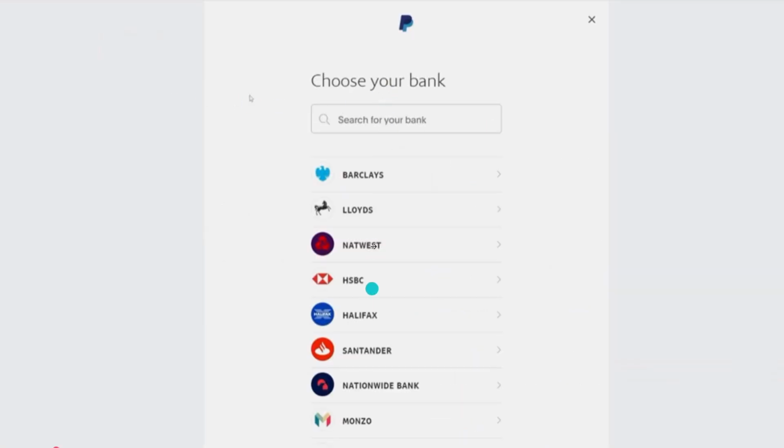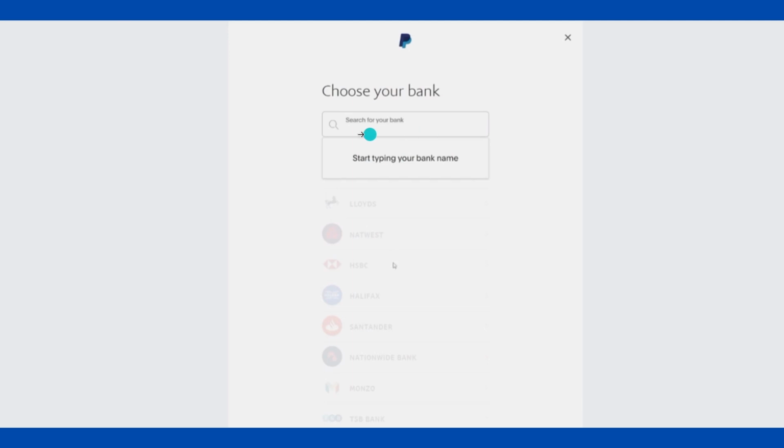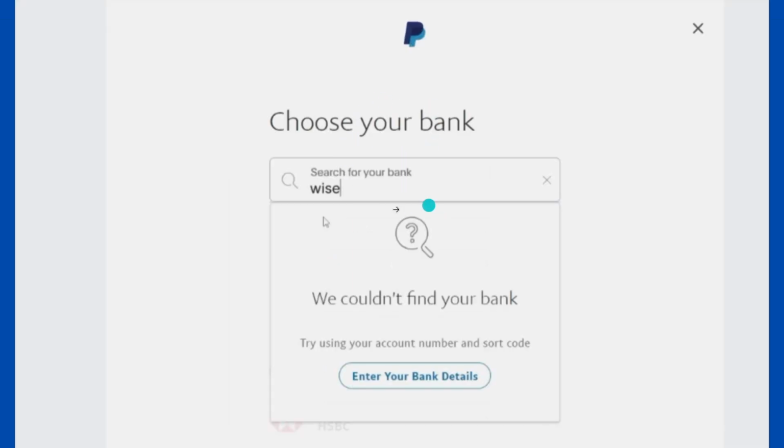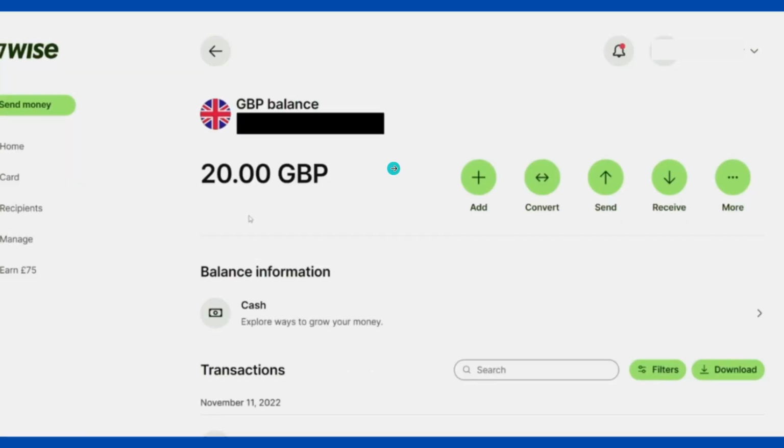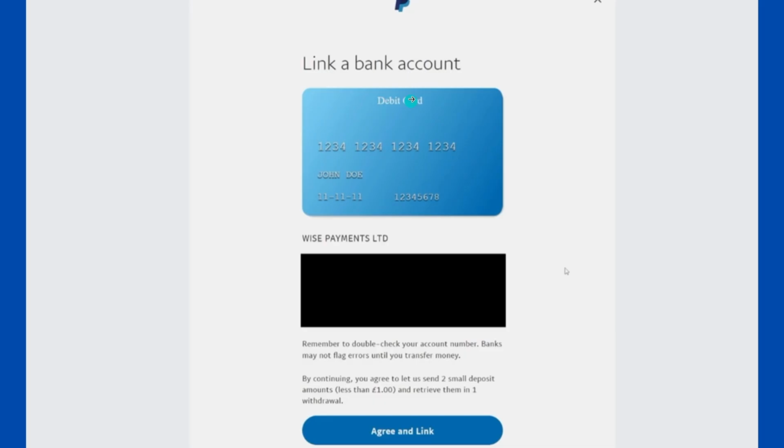Open Wise in a new tab or in the app and select the balance in the currency you plan to use, for example, GBP. Under that balance, copy the local bank details shown, such as the sort code and account number. Make sure you're using the correct currency balance so the details match what PayPal expects. Head back to PayPal and paste those Wise bank details into the required fields.